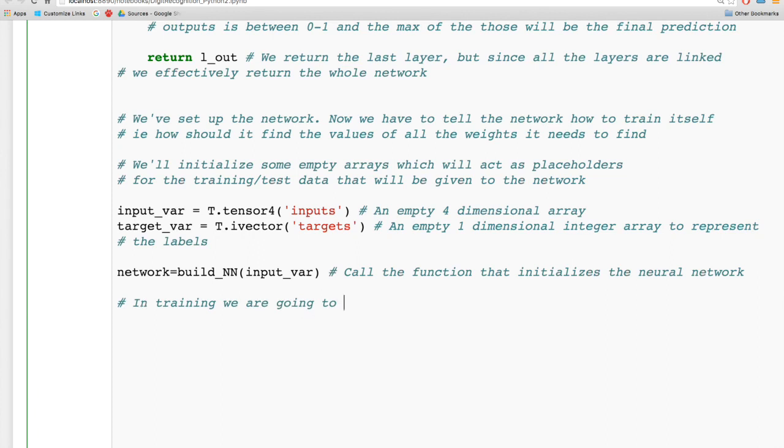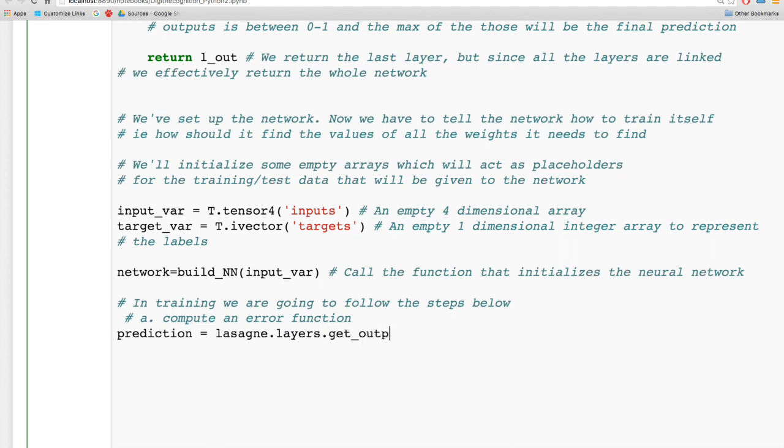Now we're going to tell it how to train itself. Any training will require iterating through 3 steps. The first step is to compute the error at the current iteration. That will be computed using some standard error function that is available in Lasagna. So first we'll use the network that we built to get the output for the current training set. This will be the current value of the output using the current weights of the network.